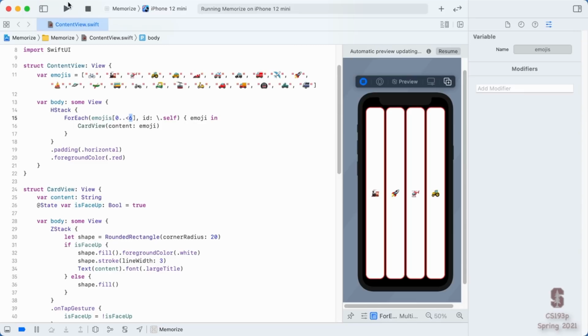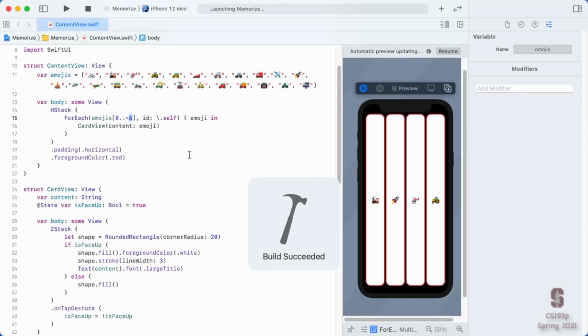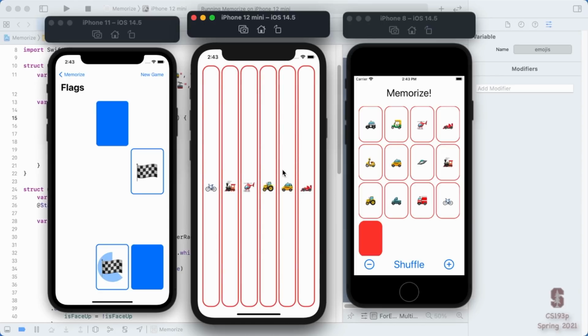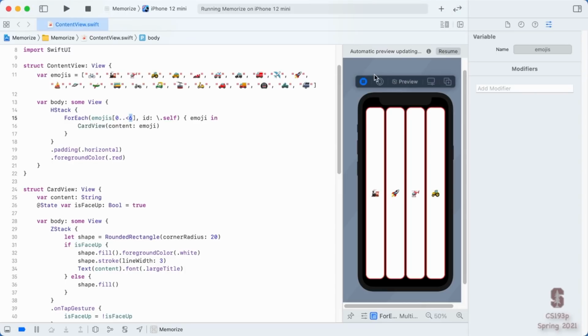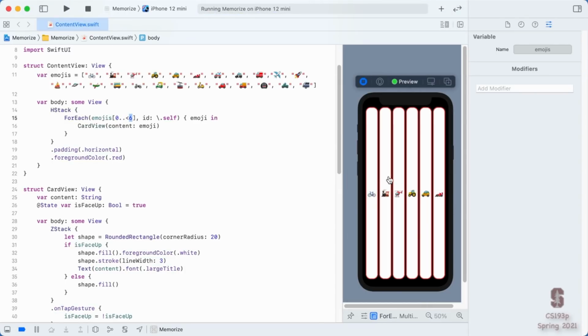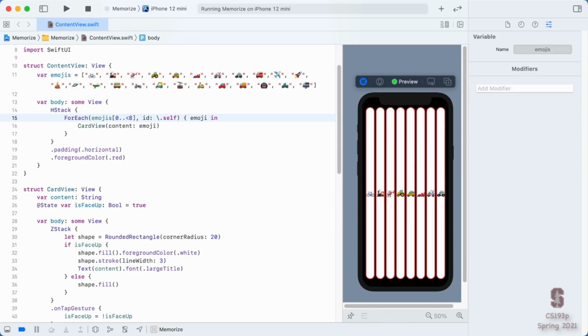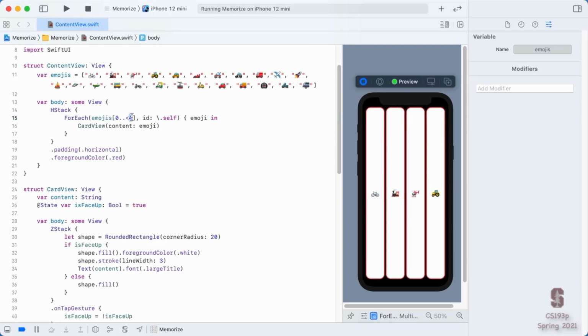So let's see if that works. Sure enough, we got 6. We can flip them over. Looking good. Should be able to do the same thing right here. Resume. Get 6. Excellent. Now, if we change this 6 to 4, now we're only getting 4. If we change it to 8, now we're getting 8. Our plus minus is essentially changing this number right here.